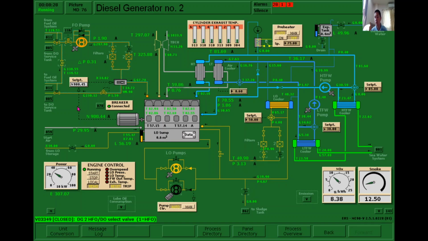So your next requirement: run the generator with DO. The student must be able to run with diesel oil for flushing of the system, the fuel oil system. Here, as you can see, this is already flushed with DO because now the temperature is 34.66. So this is already flushed.